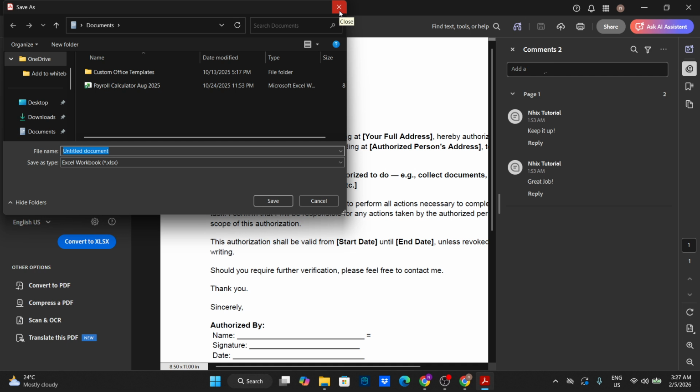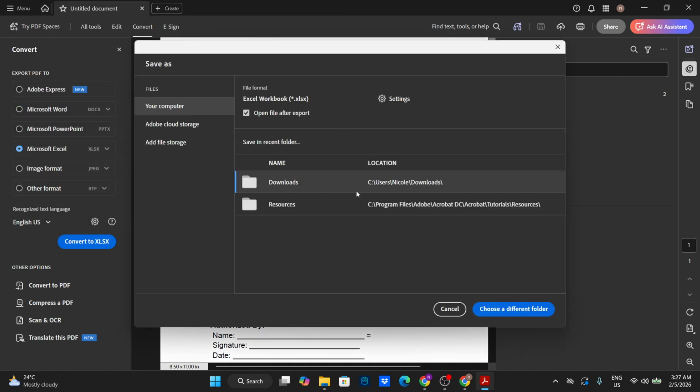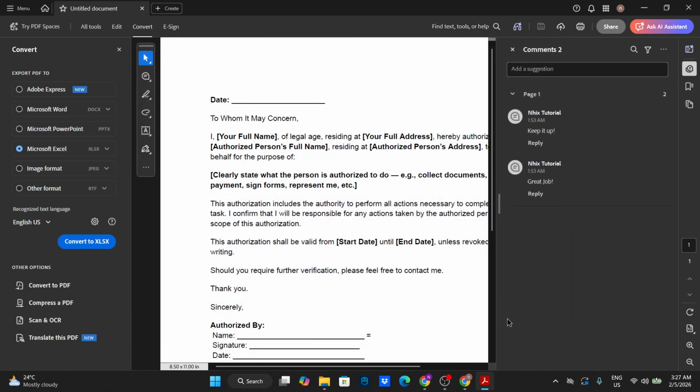That's it. You opened your PDF, chose Convert, selected Microsoft Excel, picked the right format, clicked Convert to, and specified the folder where it should be saved. Follow these steps each time, and you'll have a reliable workflow for turning PDFs into editable Excel files.